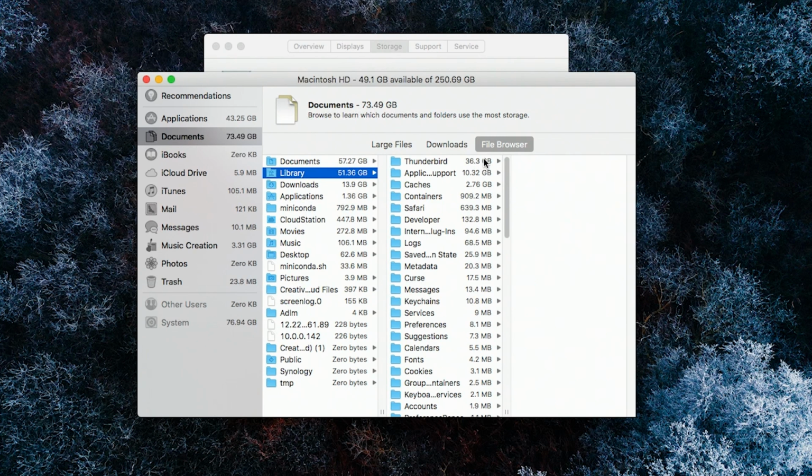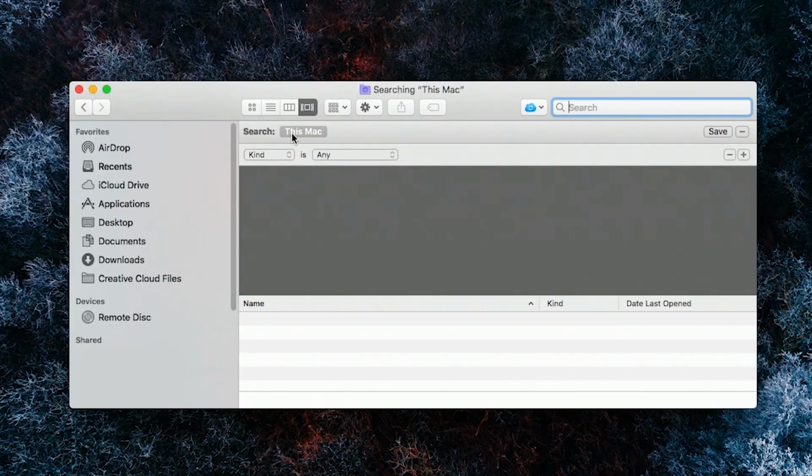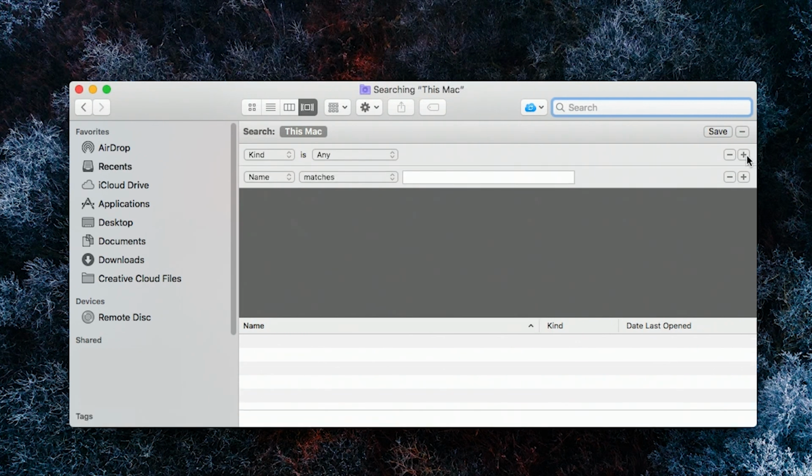Another option that is built in is by using Finder. Open it up and press Command F. Make sure the search is set to This Mac. Kind is any will already be populated for you, but we need to add additional arguments. We're going to do this by pressing the plus button at the bottom right, then clicking the name dropdown. You'll be presented with a bunch of options here. Go ahead and click Other.